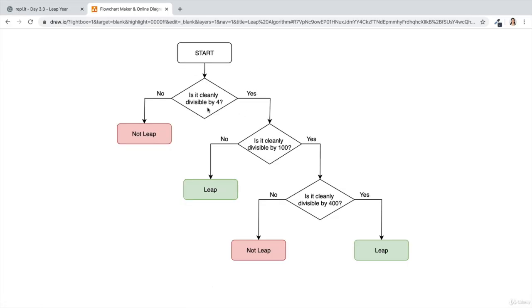We start off by asking ourselves, is a particular year that we have in mind, let's say the year 2000, cleanly divisible by 4? Which means, can you divide it by 4 with 0 remainder? Well, if the case is no, then it's already definitely not a leap year. But if the case is yes, then we have to ask ourselves some more questions.